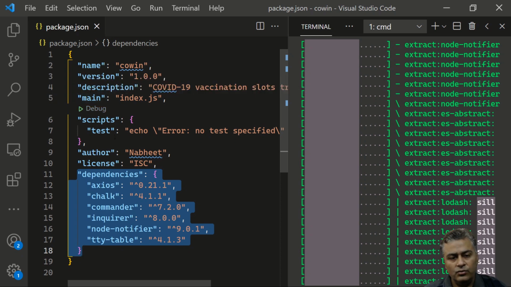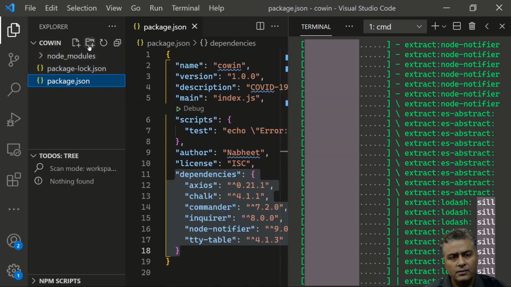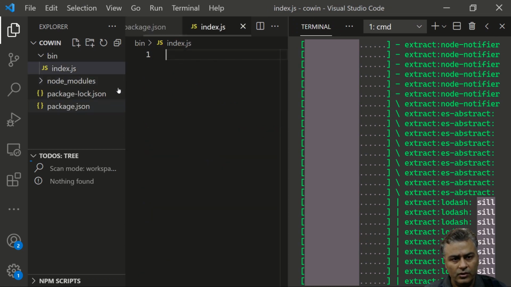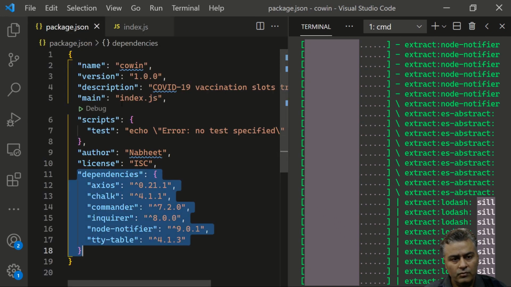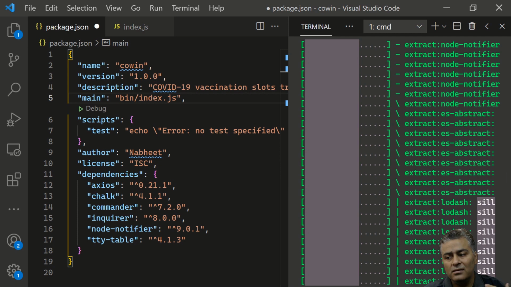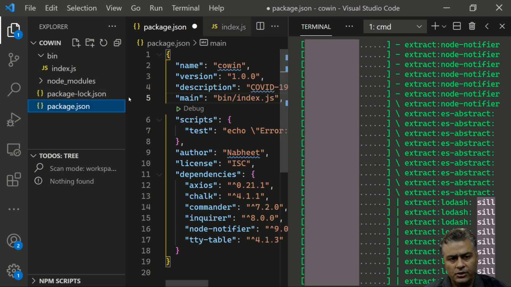But let's do one more thing: we'll create a folder here and call it bin, and we'll add our index.js file at this location. Since we have changed our location, we will update main to bin/index.js, that this is where my thing runs. It is available at this place. That's what I'm trying to tell it, right? Now moving on. Okay, we have our initial setup done.